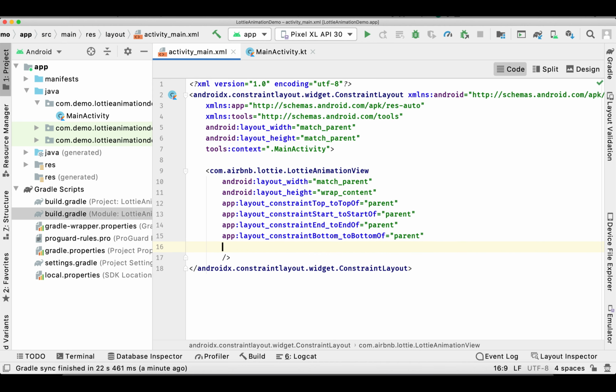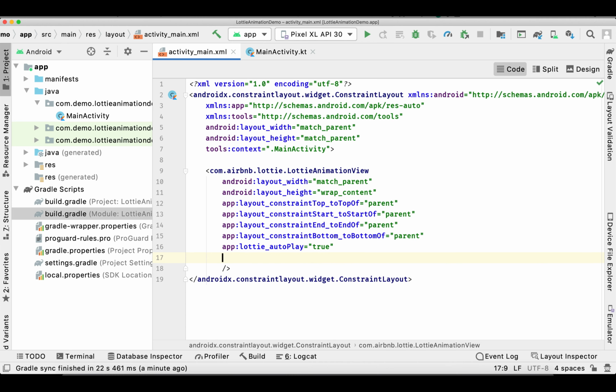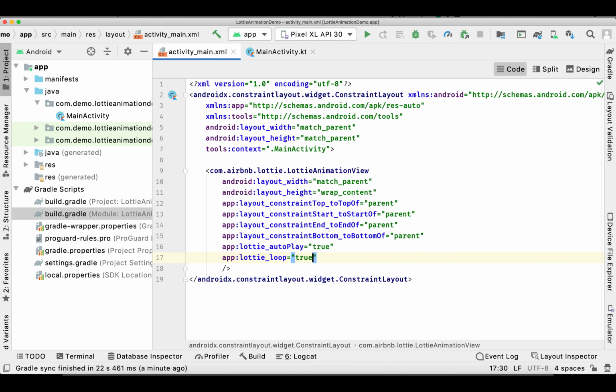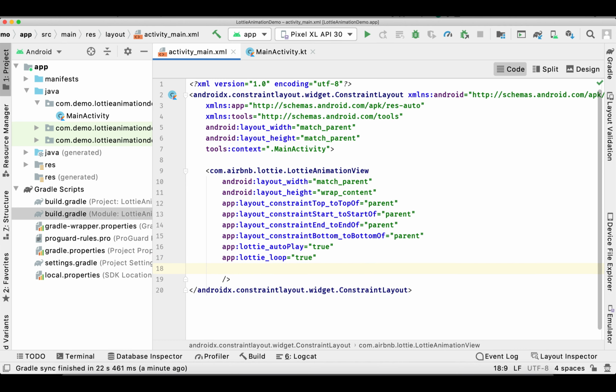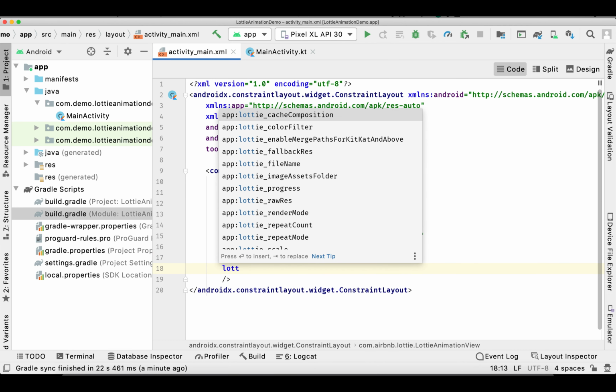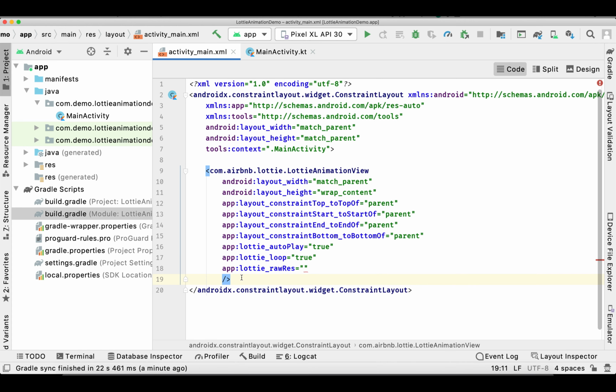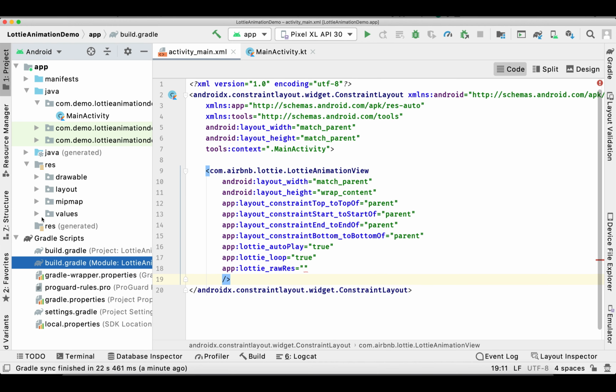And now these parameters are like autoplay. So autoplay true means it will start playing by itself, that animation. Loop means it will keep repeating. And the last parameter for this is raw resource, this one. So here we need to pass a JSON file. Let's get that JSON file.